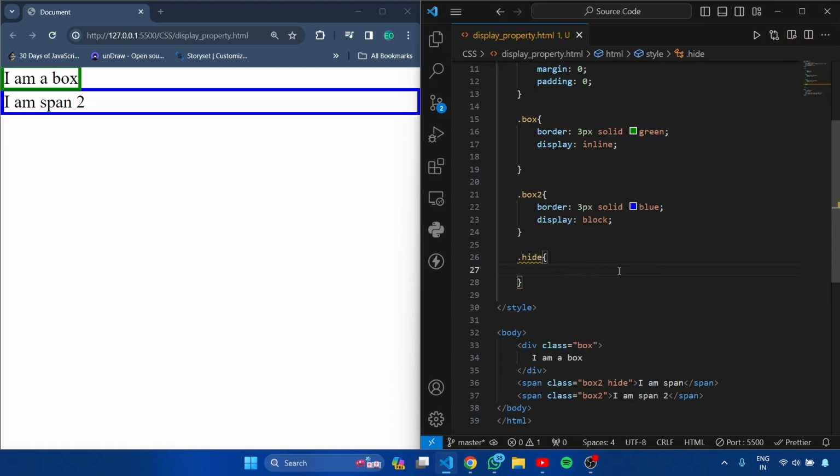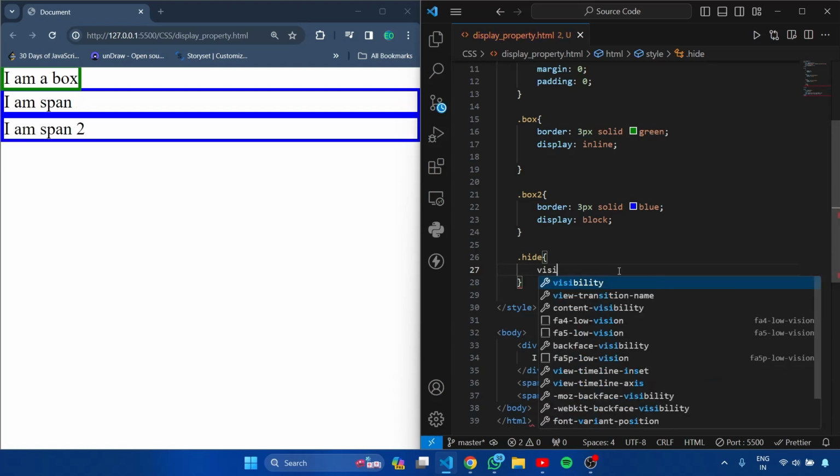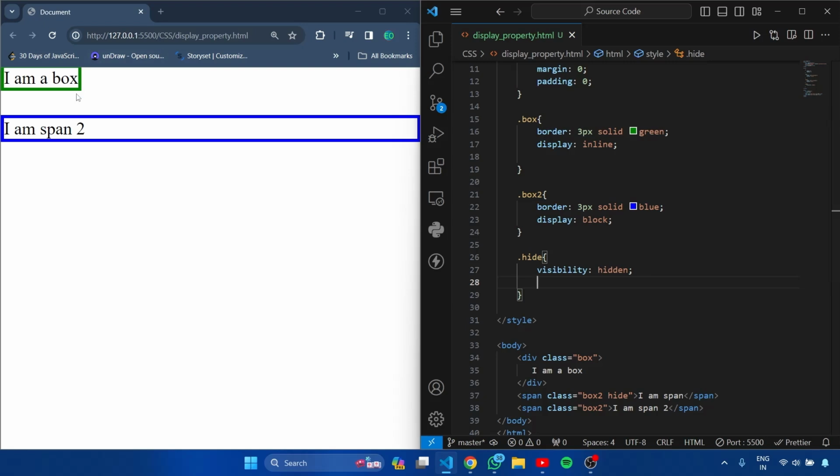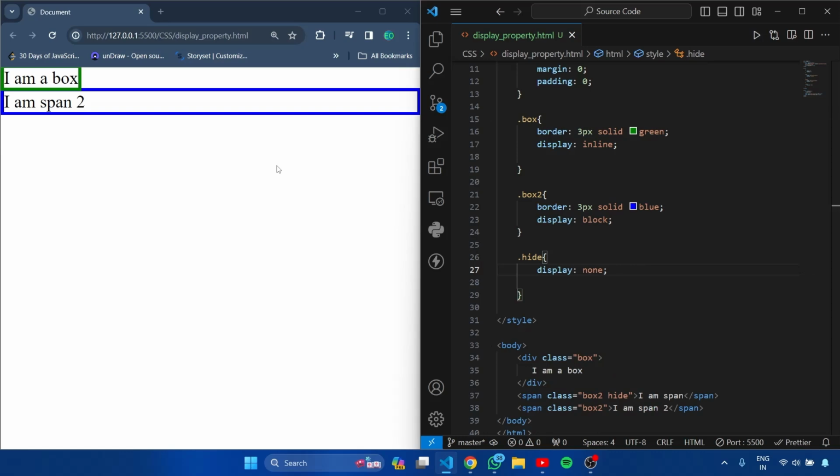We have one more property called visibility, and this property will hide our element but it won't remove it. You can see here the space of our span is still available. So this property will only hide the element, but the display property will also remove the space along with the element.